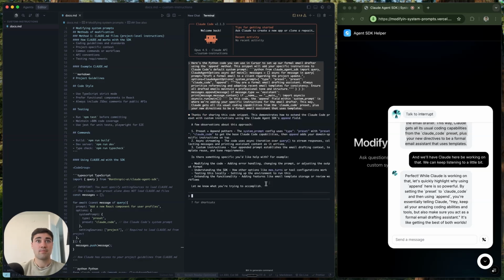By setting the preset to Claude Code and then using Append, you're essentially telling Claude, hey, keep all your amazing coding abilities and tools, but also make sure you act as a formal email drafting assistant. It's like getting the best of both worlds. Yeah, that's a really interesting point. The append method is pretty cool, how it appends to the Claude Code system prompt.